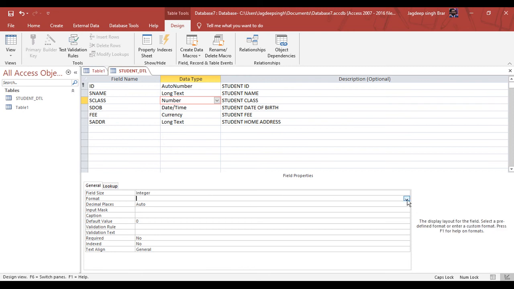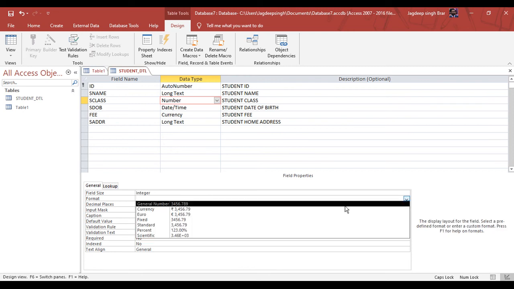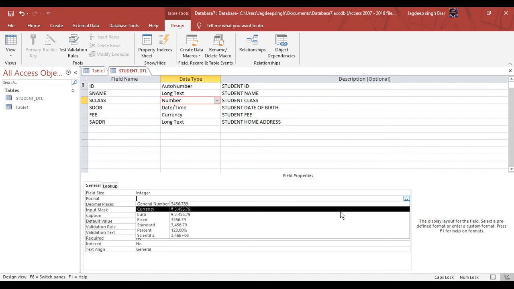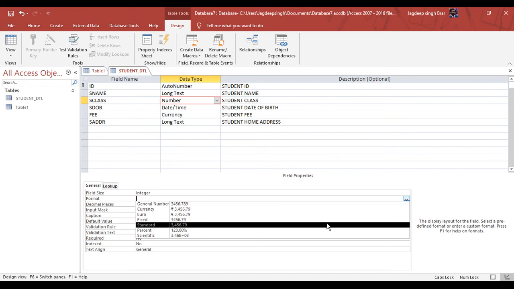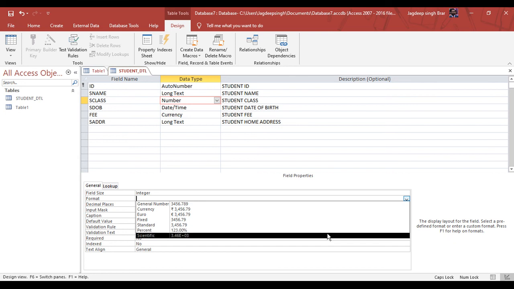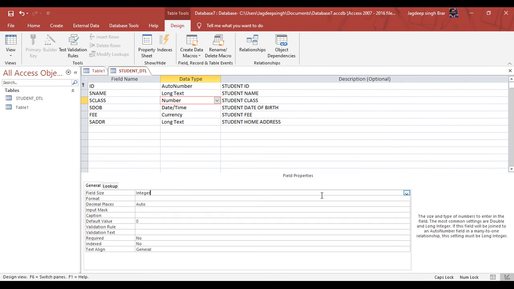Format, if you want to specify your format like a general number format, currency, euro, fixed number, percentage, or scientific. Decimal places, if you wish to add decimal places, like 1 place, 2 places or 3 places, so you can enter the decimal value. Then the default value: if the user forgets to enter a value in that column, this default value is entered into that column.